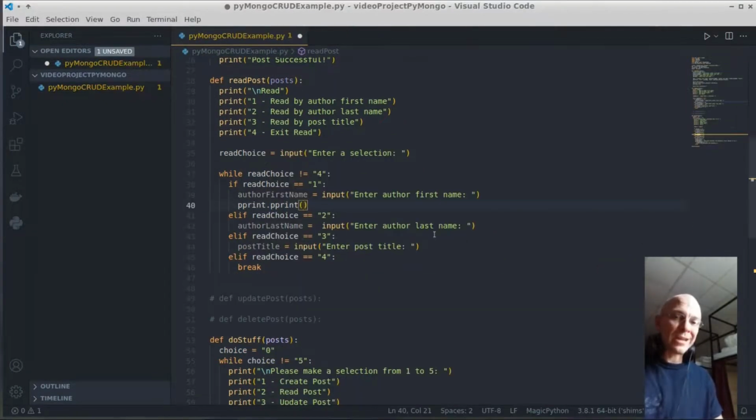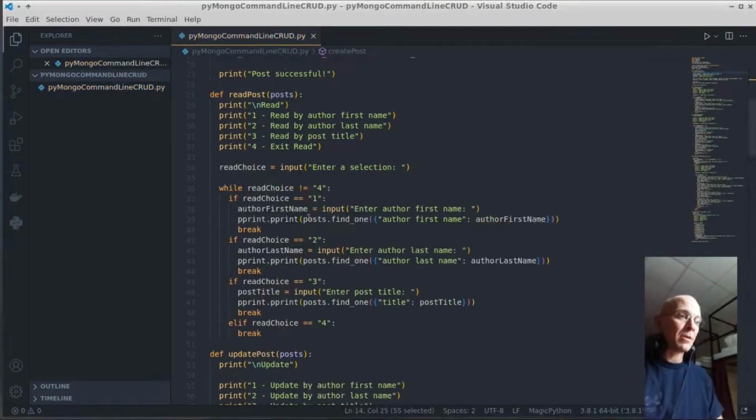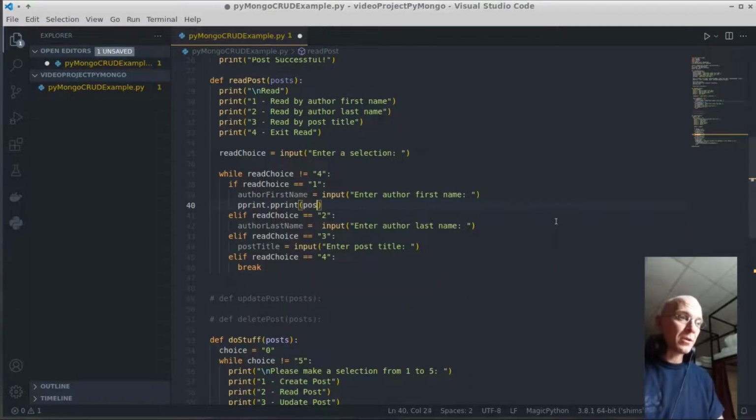Now, that's the nice thing about a scripting language, is that you can nest the clauses. I can nest my post find, so I don't even have to do something different with this. So I can do my post find one where the author first name equals the author first name. And that's it. And there we go.